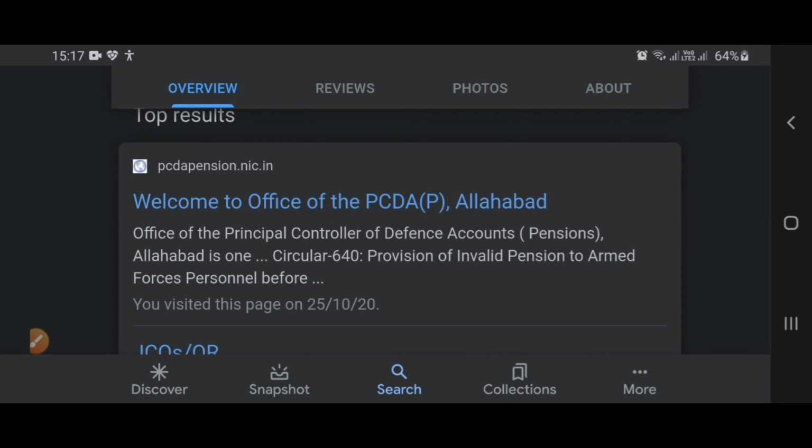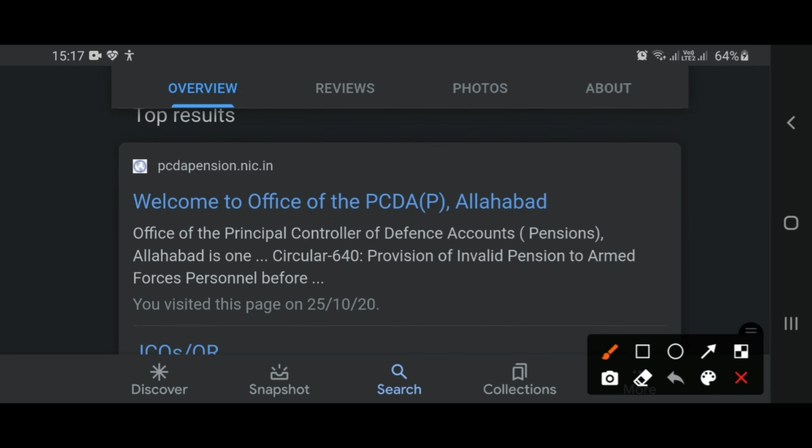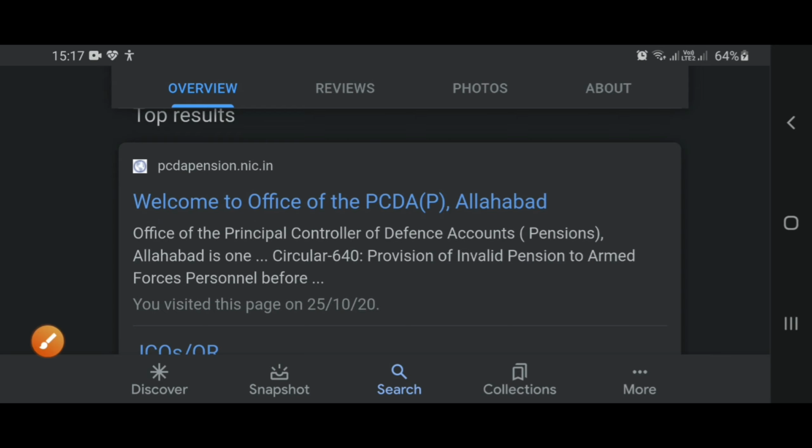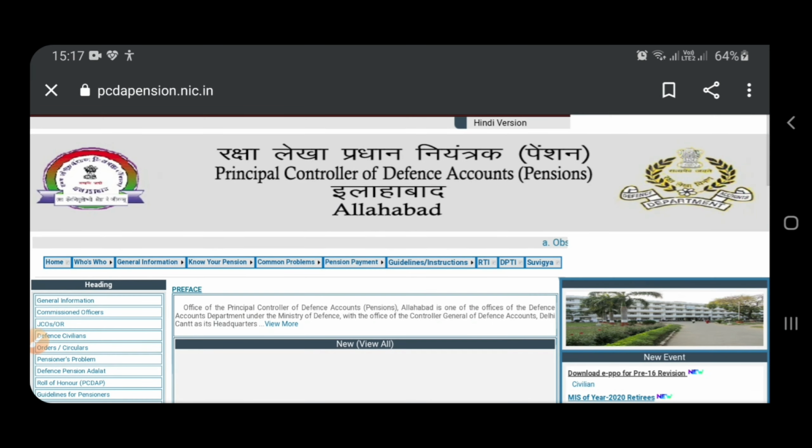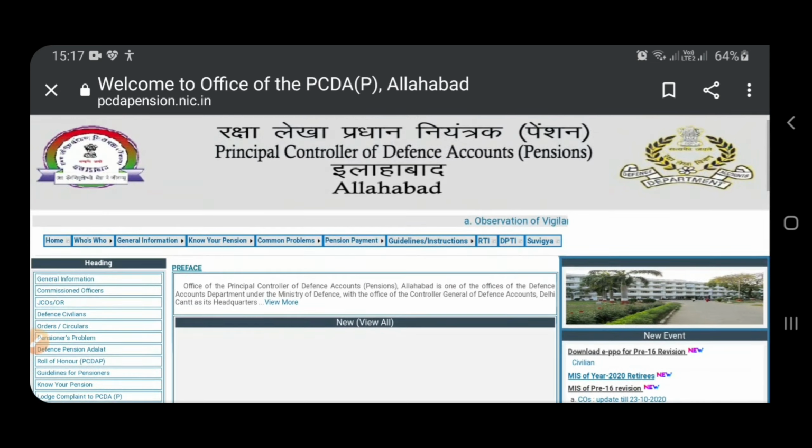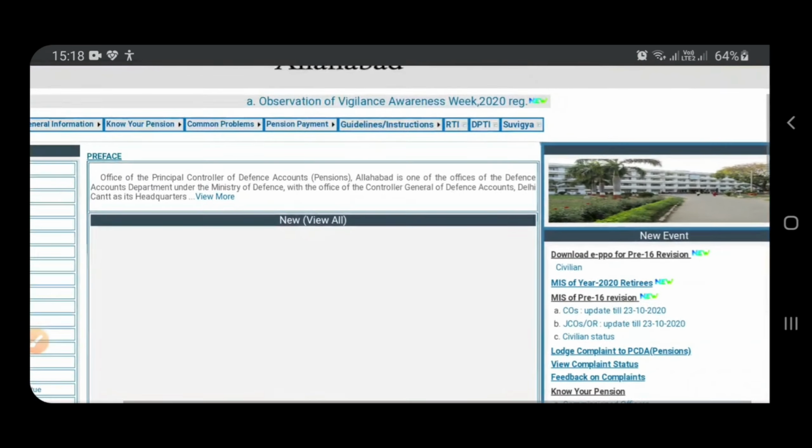Dear pensioners, it is very easy to download the EPPO from the PCDF Pension Allahabad website. First of all, you have to click on the website pcdfpension.nic.in. On clicking this, you will be directed to this main page of PCDF Pension Allahabad, and here you will find two buttons for downloading the EPPOs.